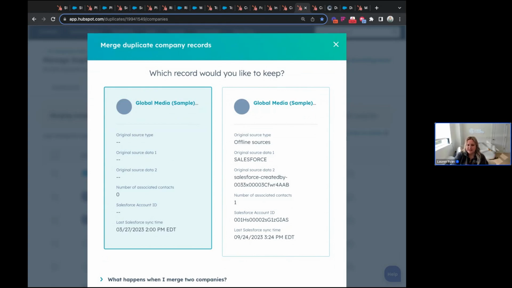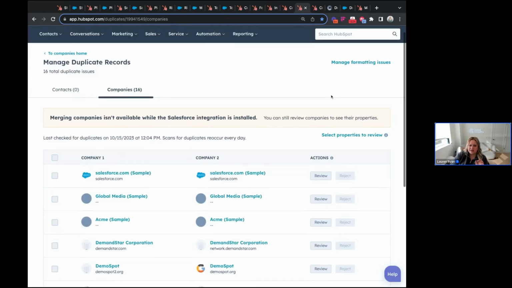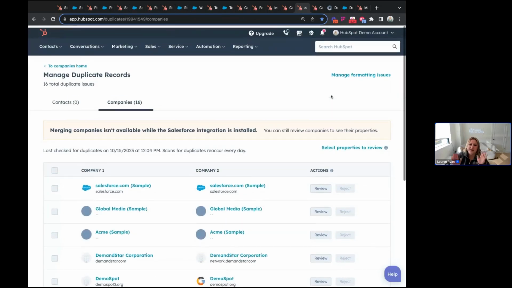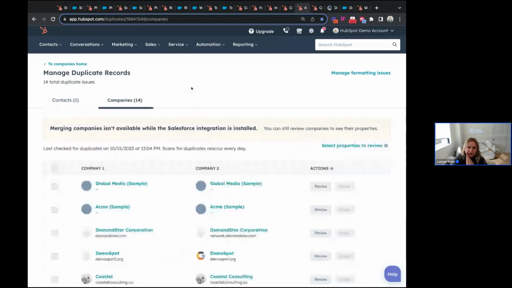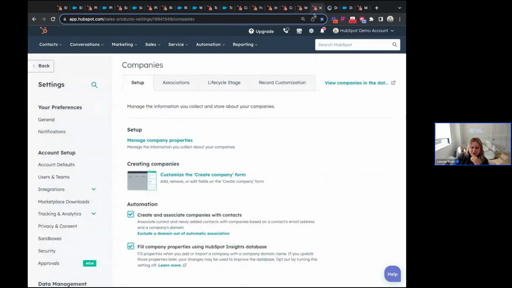So that's company management. Manually, you would manage it under manage duplicates. Contacts, you would do the same thing, but you can merge it in HubSpot. You would just want to look for the one that is still in sync with Salesforce. Now, once we've turned off the create and associate with contacts with companies, we've fixed our forms, we're confident that we're done creating the problem.